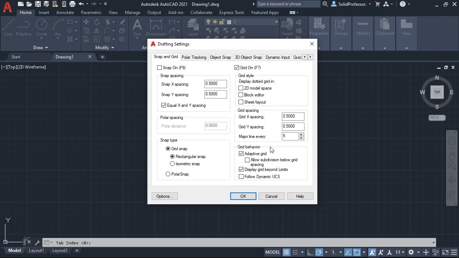Notice in the Grid Behavior section that Adaptive Grid is checked. This will actually scale the grid up depending on your zoom level. So if you want the grid spacing to always display the same, you'll need to uncheck this option.